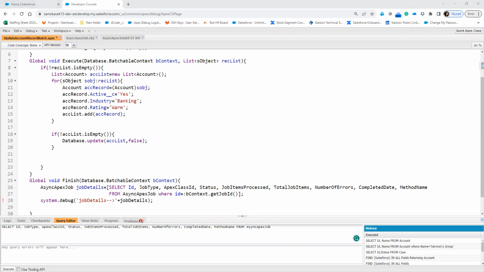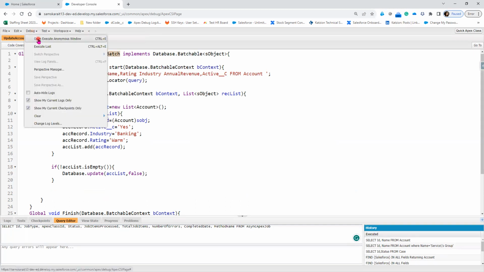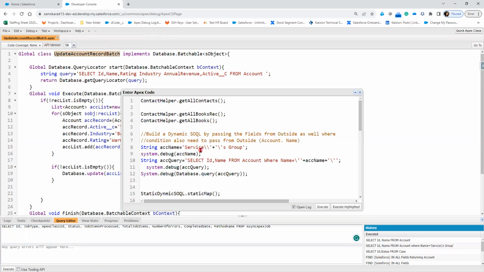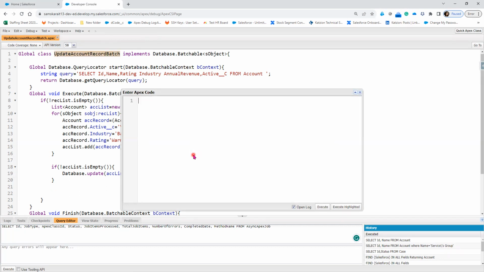Now let's save this record. Perfect. Now we are done with creating the batch class. This is the class. Now let's go ahead and invoke. The third step is to invoke the batch class. For invoking the batch class, first we need to create a batch object for the batch class.